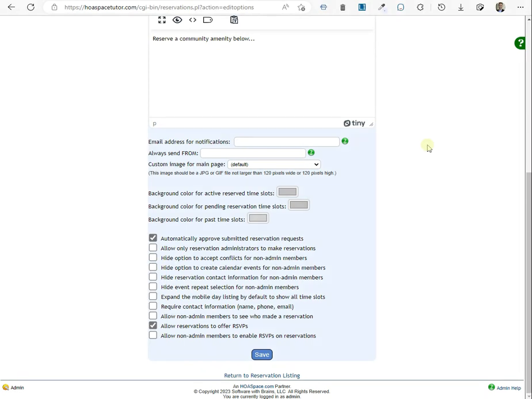Normally, the email address you saw as set up in the amenity is the one that will be used to notify for reservations for that amenity. However, if there is no specific address set up in that amenity, then it falls back to this email address for notifications for any amenity that does not have an email address specific to the amenity.